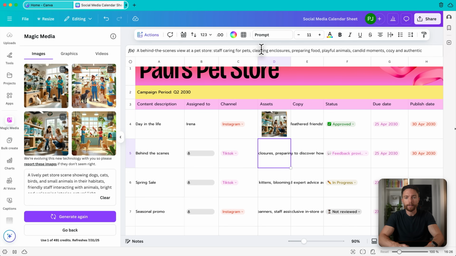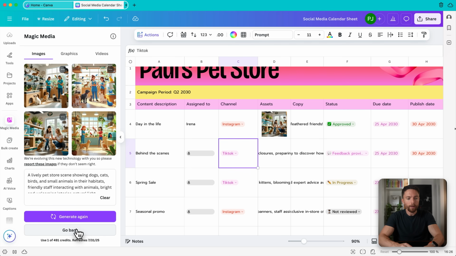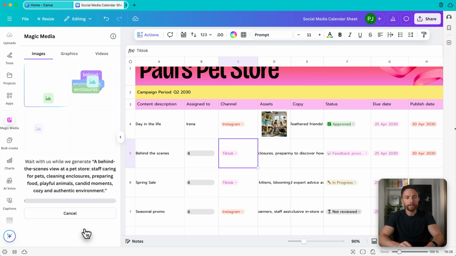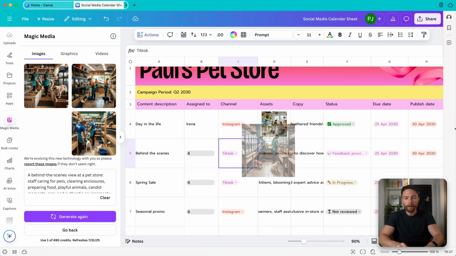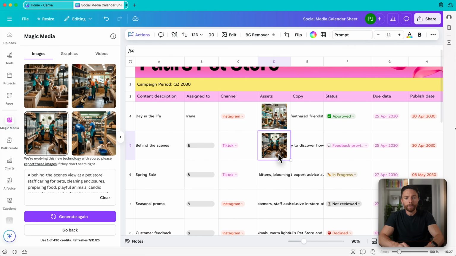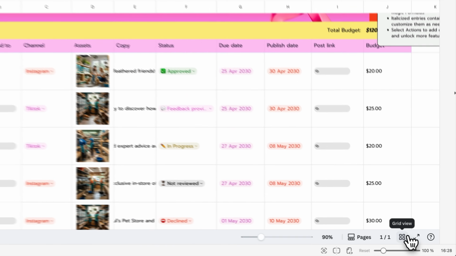So I'll click on the next cell right here. I'll copy down that prompt. I will then go back here, paste in the new prompt, click on generate images, and then drag in the one that I want. So now I will do that for the rest of them, and I'll show you what to do next.